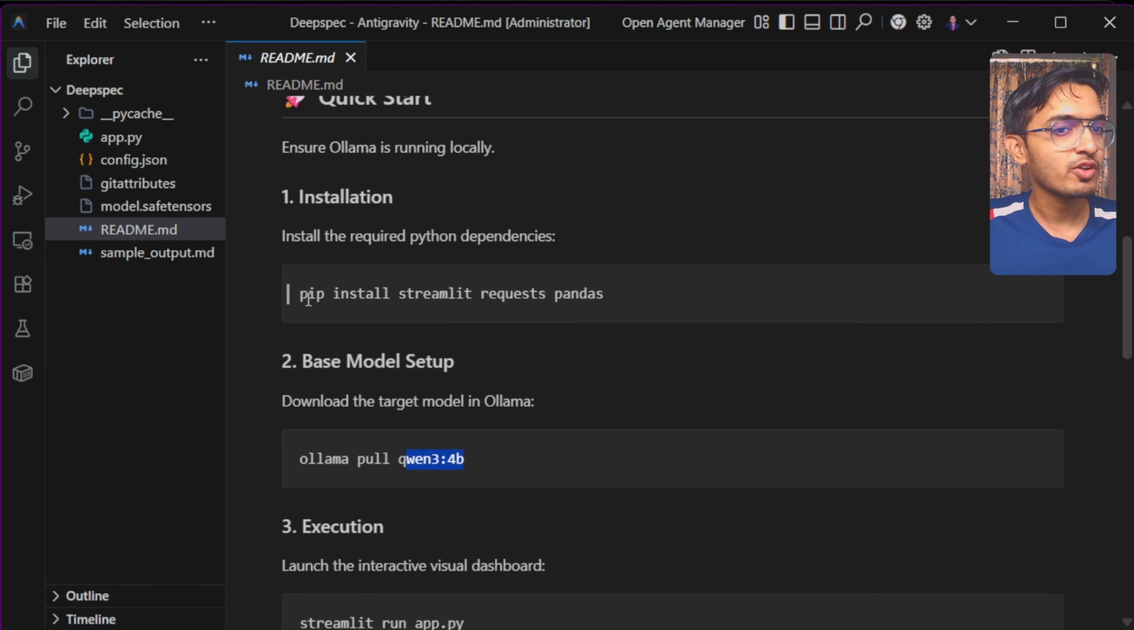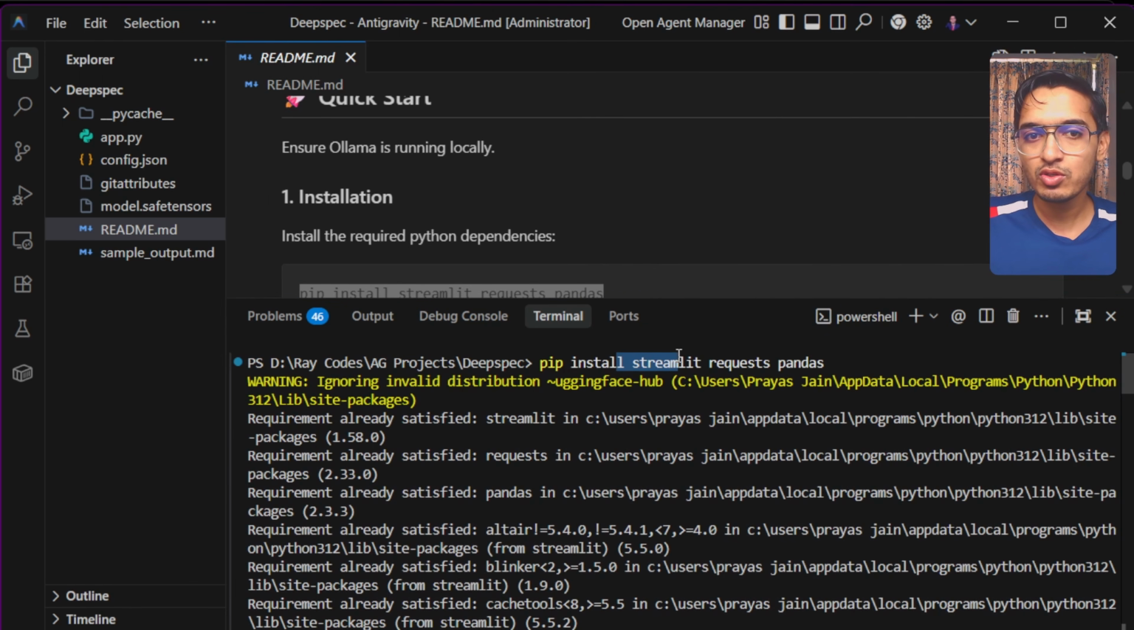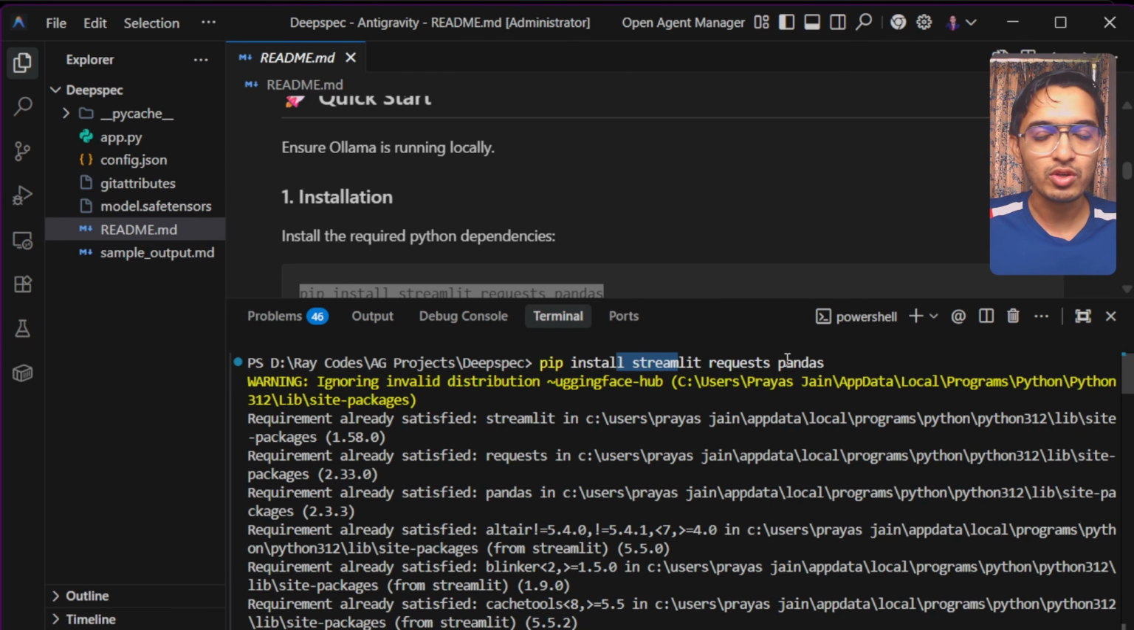I'm going to be installing all the required libraries by just copying these commands, opening the terminal by expanding this bottom pane and pasting them here. Streamlit will be used to project the final dashboard, the requests library will be used to send all the requests to the Ollama models, and pandas will be used to do all the data pre-processing.